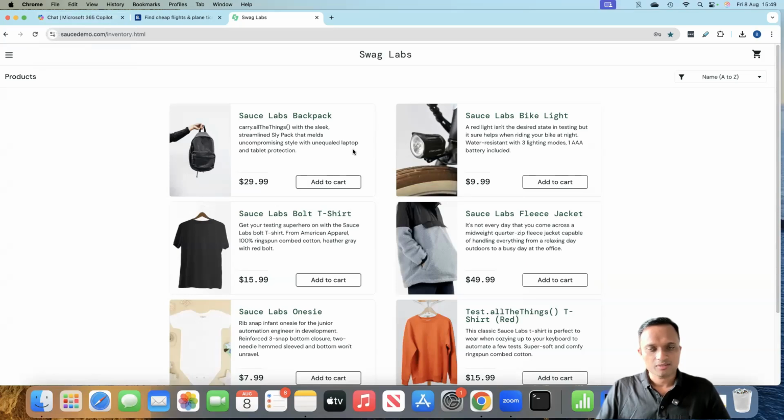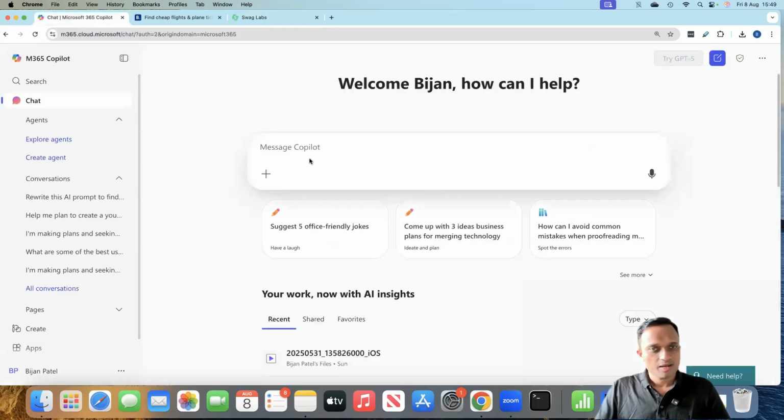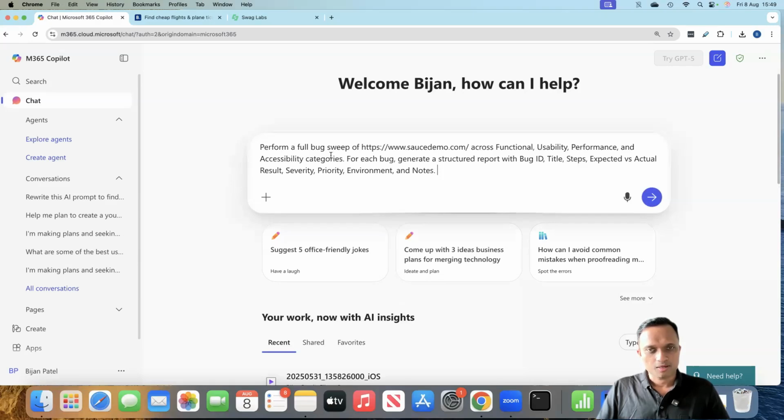Now, in order to find software issues or bugs in this particular application, I can start with a simple prompt in Copilot, and it can help me find software bugs. So let's see how we can do this. This is a very simple prompt. I'm asking Copilot to perform a full bug sweep of this website, and to find bugs across functional, usability, performance, and accessibility categories.